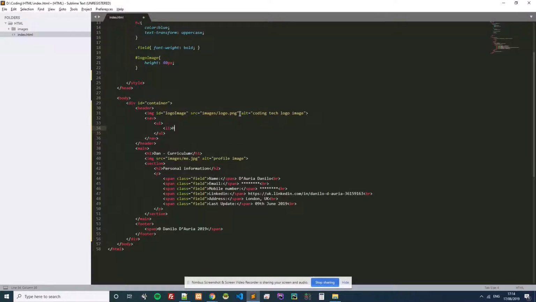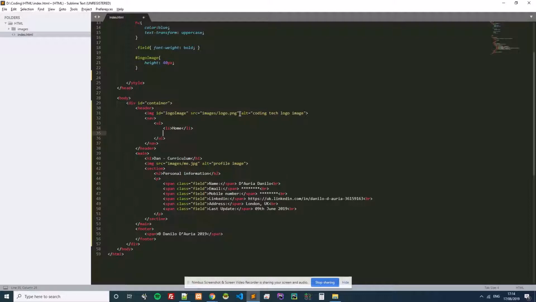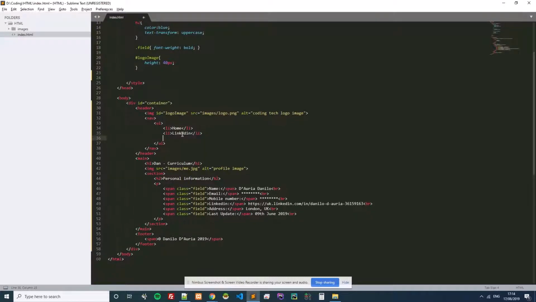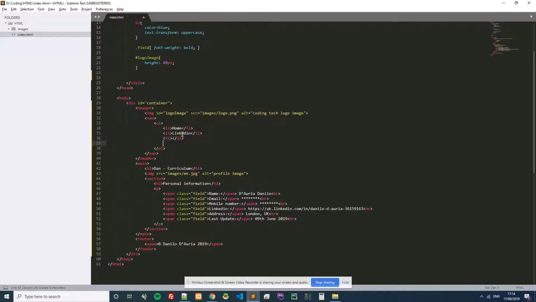Then the first link would be something like the home page. The second link would be the link for our LinkedIn account. And then we can also add two other lines for the email address and the telephone number. So we're going to do it now. Let's put here the email address, and for the telephone number, just this. This is not a real phone number, so please don't try to call it. No one's going to reply there.